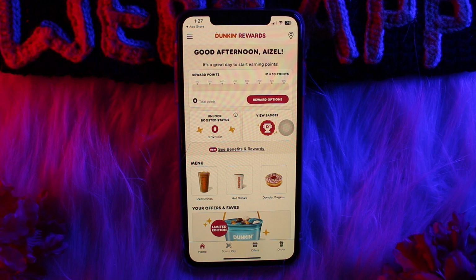Once you're inside here, what you need to do is be sure to be logged into your account and then add funds using a credit or debit card, Apple Pay, Google Pay or PayPal. You can also purchase or reload a Dunkin gift card as well.